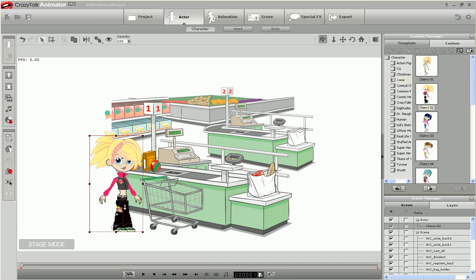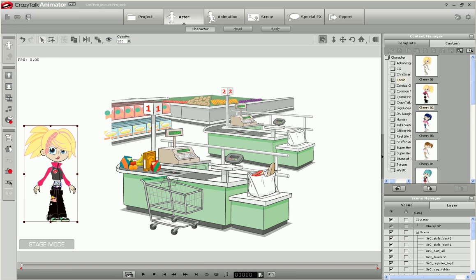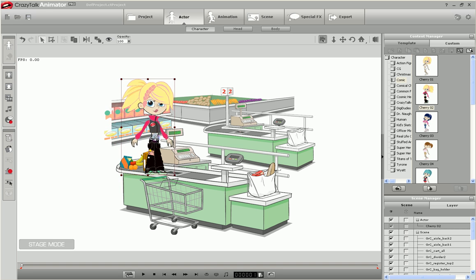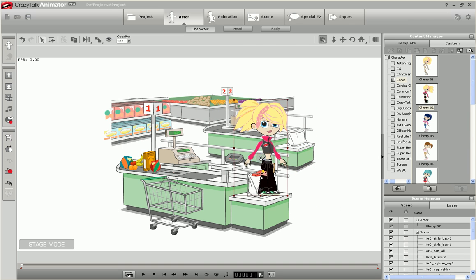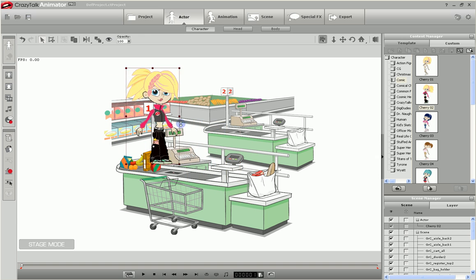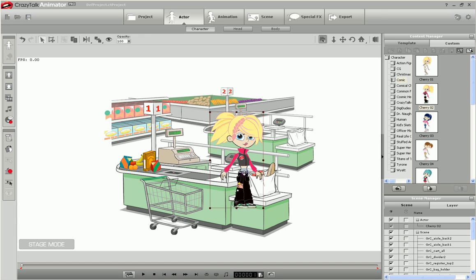Now, what we want to do in this example is have Cherry start over here on the left. We want her to walk down the aisle, take a right, and walk out the store. As you notice, as I move this around, Cherry's in front of everything, which is fine for now, because we can use the Z dimension to move her behind objects, and we can move her back, and as you see, she disappears as she moves behind things.